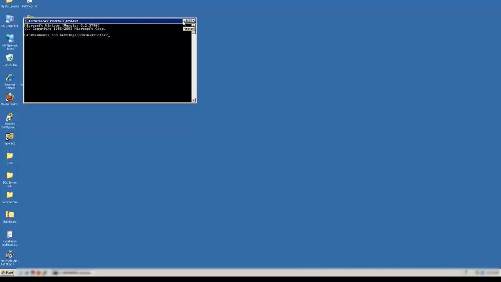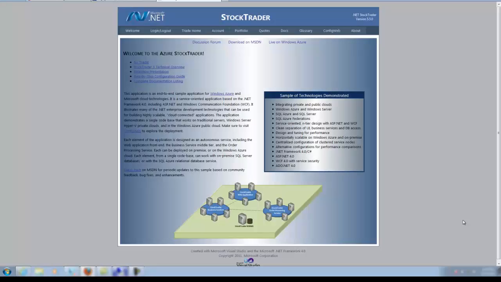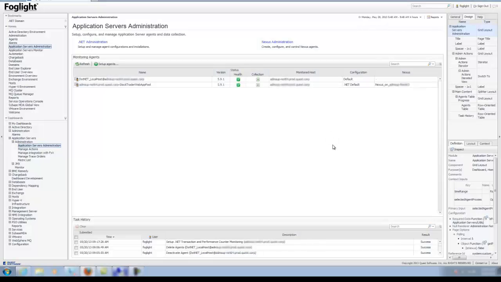Here I've logged into my monitored host, open up a command line, and going to issue an IIS reset. After I've issued an IIS reset, I'm going to initiate a few requests on my .NET application. Go back to your Application Server Administration dashboard and you'll notice a new transaction agent shows up for each app pool.